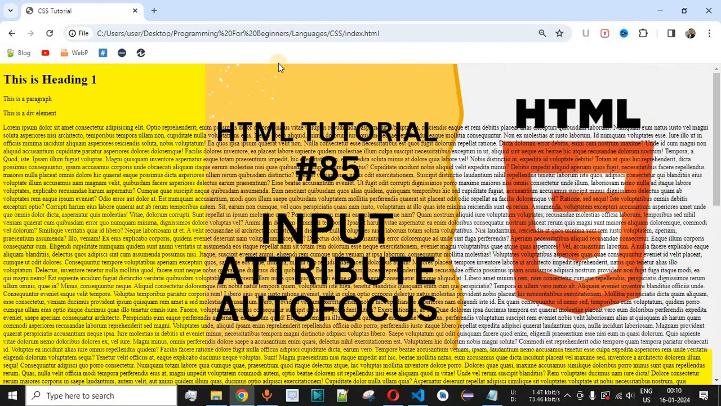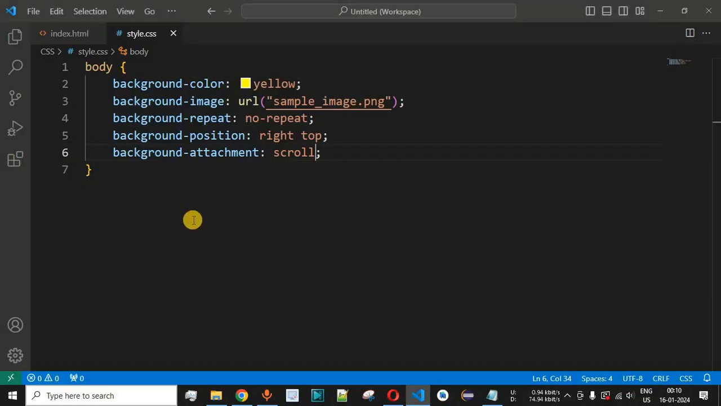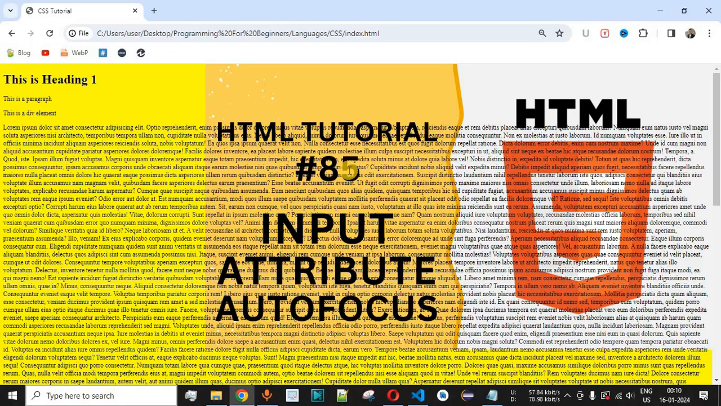But let's say we want this image to be fixed at this particular position, or any position based on your requirement. What we need to do is set this background attachment property to the fixed value. So I'll remove this value and provide the value fixed in this case. Let me save this file and try reloading this page once again in the browser.